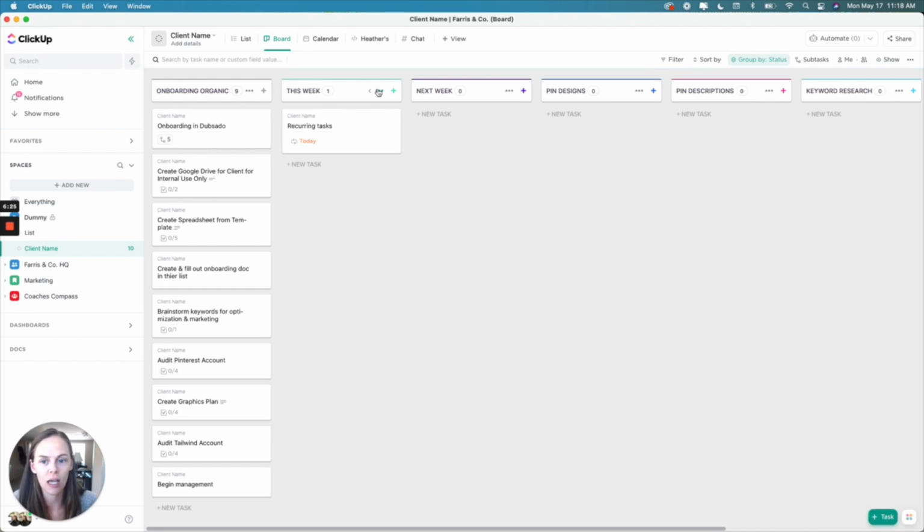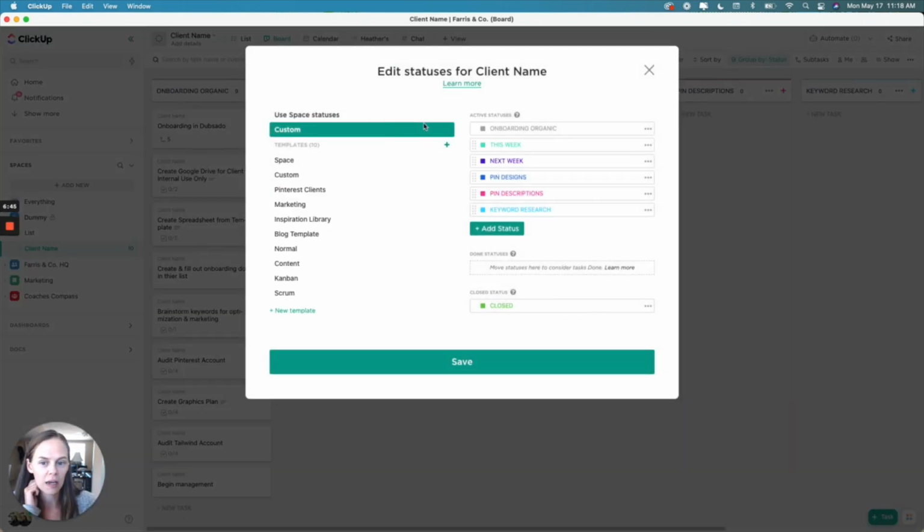Okay, so another thing that you may want to do, because you're not actually getting my template, is actually edit your statuses. So once you build out your template for the first time, you can template it and you won't have to do this again. But all of these items at the top, they're not technically lists, they're statuses. So this whole thing is a list just in board view. So what we're going to do is edit our statuses, and then you can choose the templates down here that they have for you.